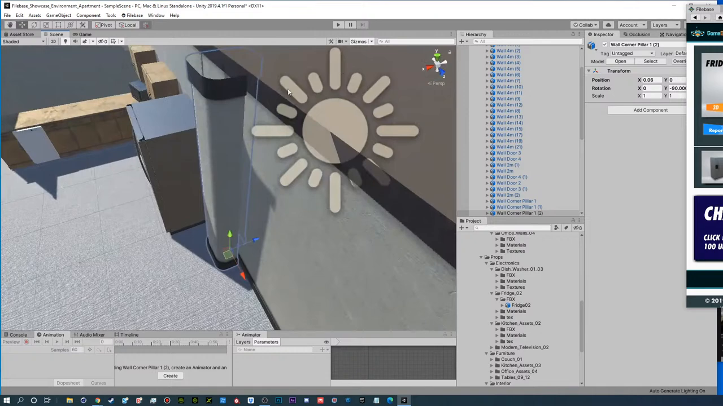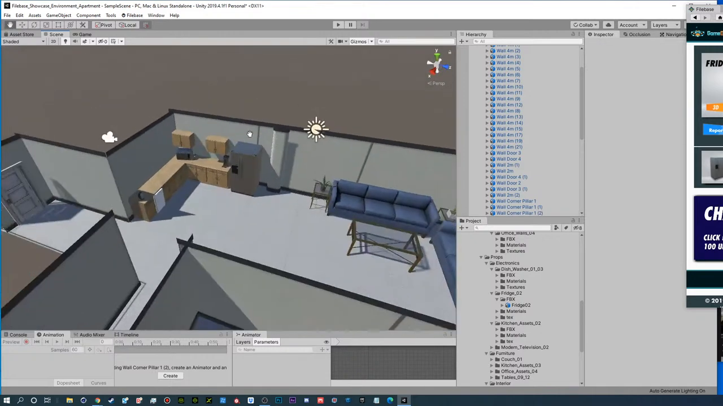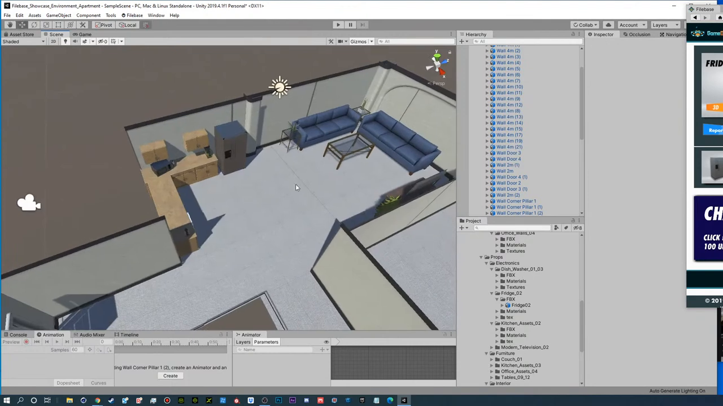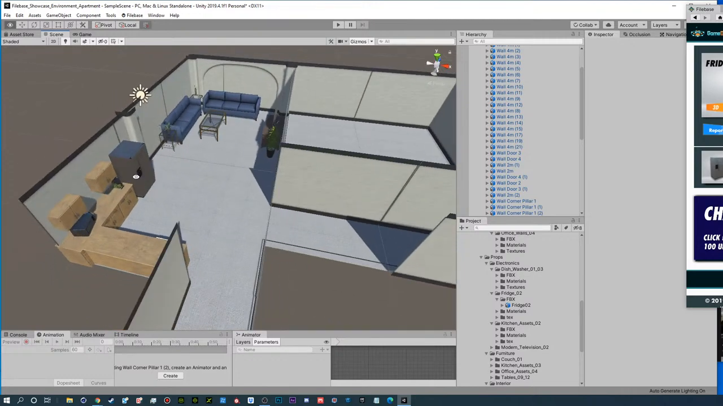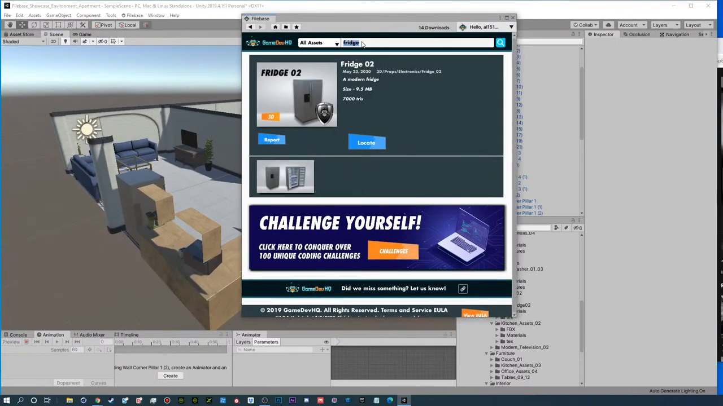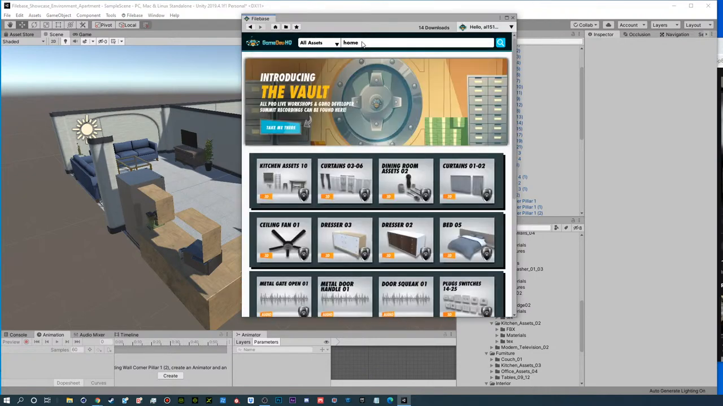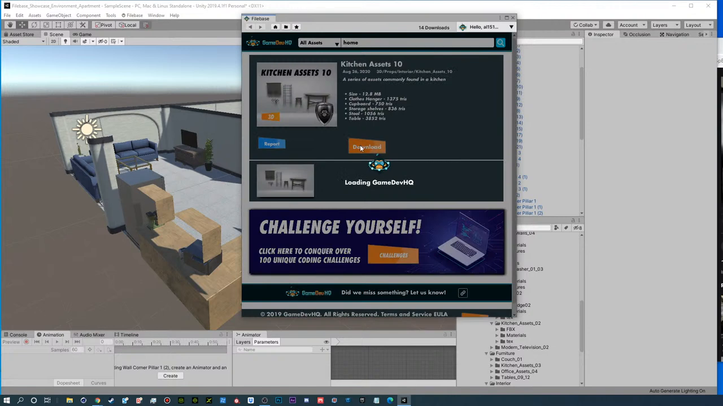Let me double check. This is not cutting in. So we got this kind of stuff. I want to do more household stuff. So, home. Oh, good. We have some more fun kitchen assets.